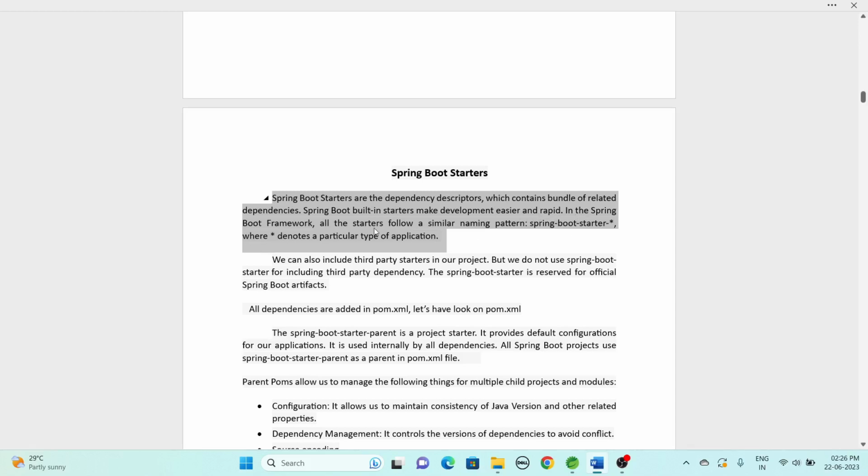In the Spring Boot framework, all the starters follow a similar naming pattern, that is spring-boot-starter-star. The star denotes a particular type of application or dependency.